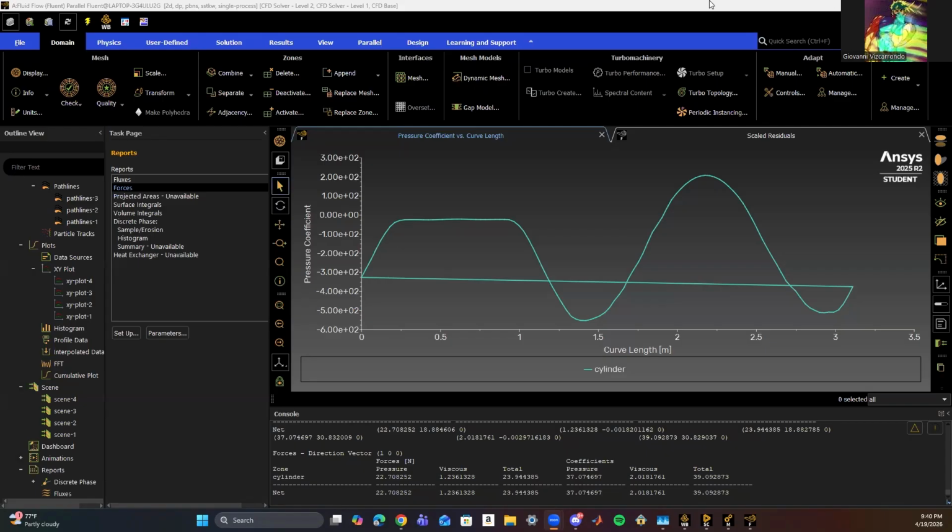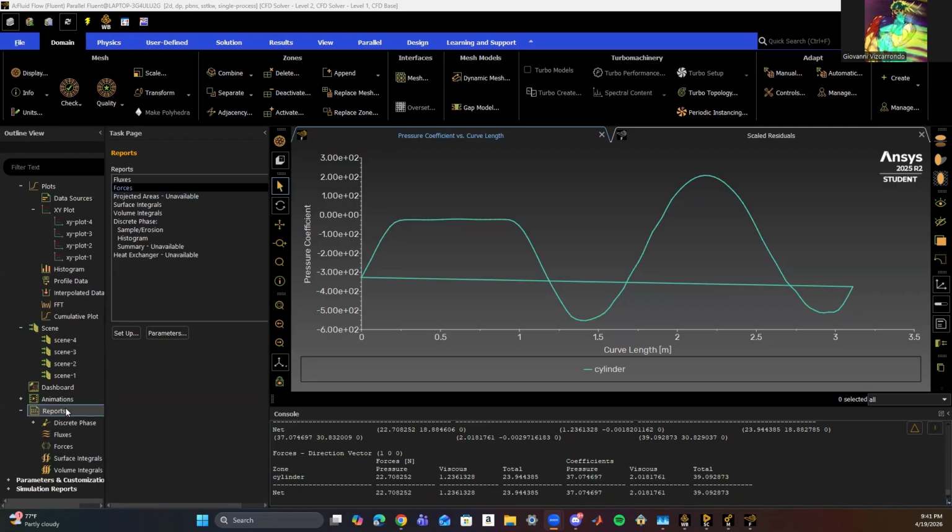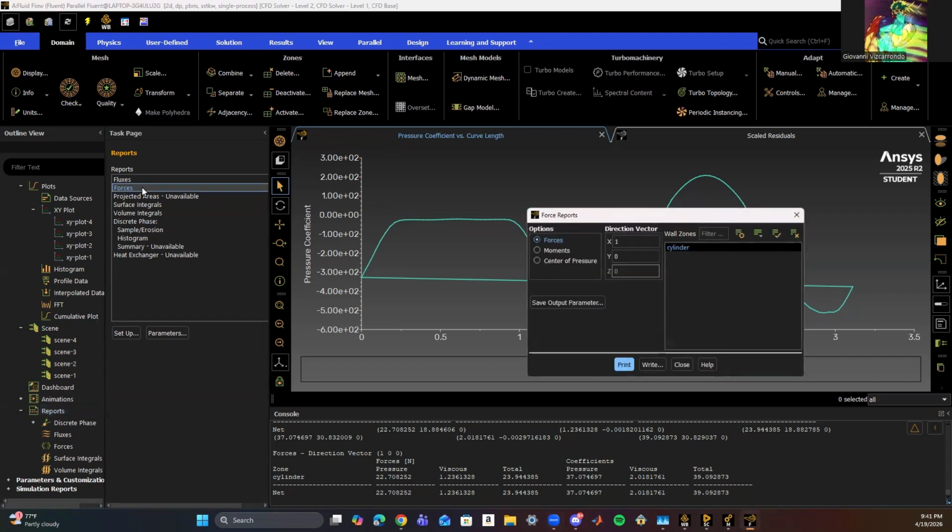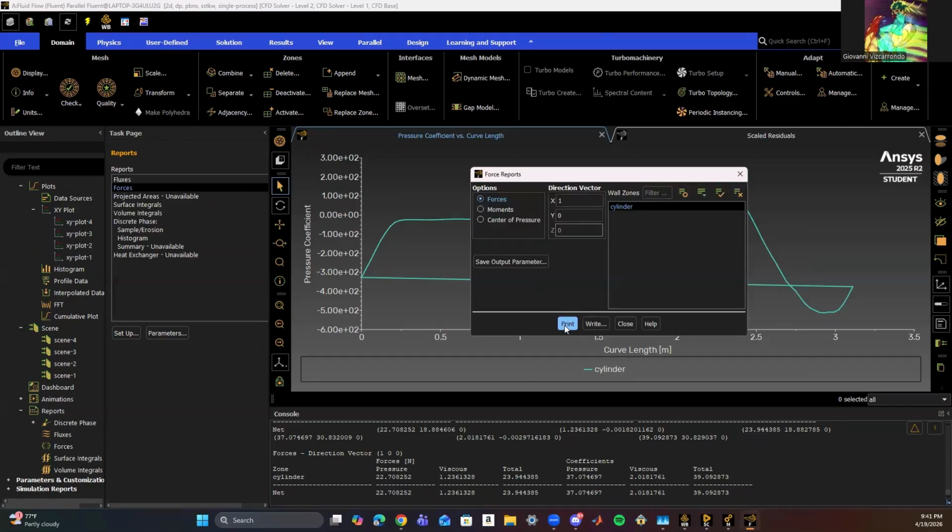So yes, this is going to be our pressure coefficient for turbulent. And then I'm going to try this again because I was doing something on the other thing, but I messed up. So I'm going to go to reports, I'm going to go to forces, then I'm just going to click print.